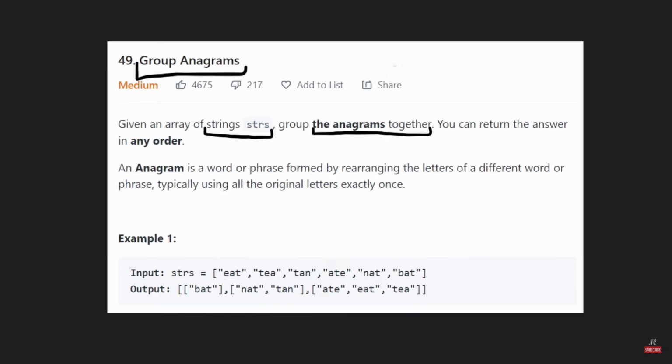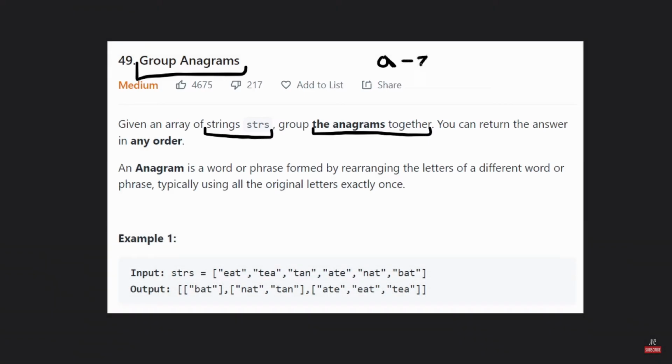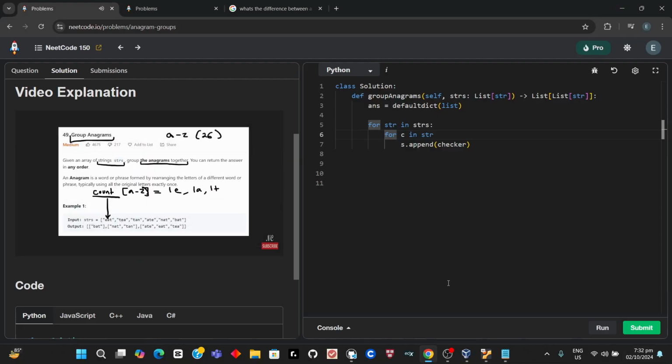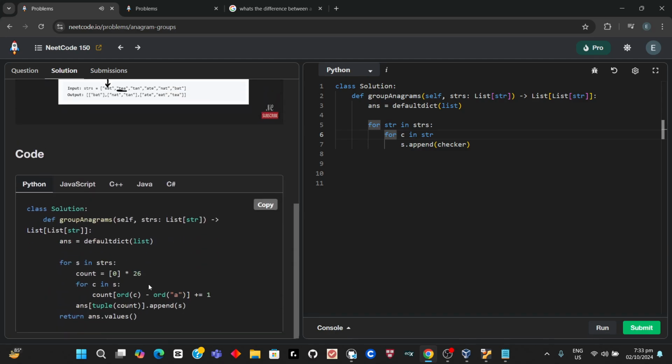One condition that we're given is that each character is going to be from lowercase a to lowercase z. So at most we have 26 unique characters, right? So let's just have an array called count. For each one of these strings, we want to count the characters from A to Z. How many does it have of each? We know it has one E, one A, and one T. And for this one, we would see that the exact same thing is true. It has one E, one A, and one T.